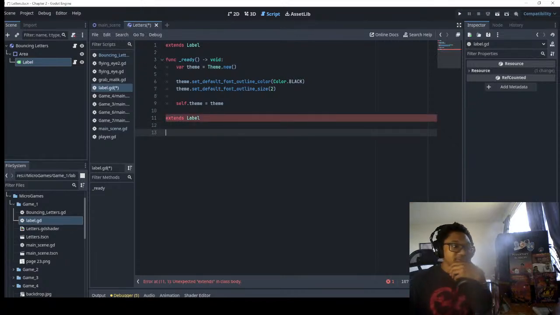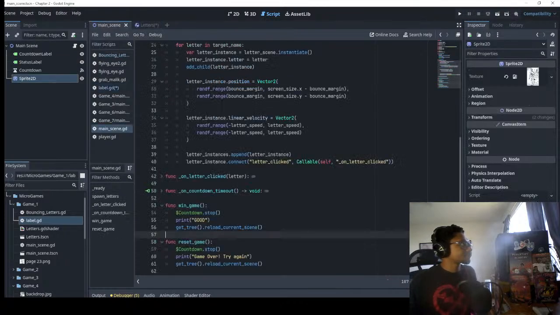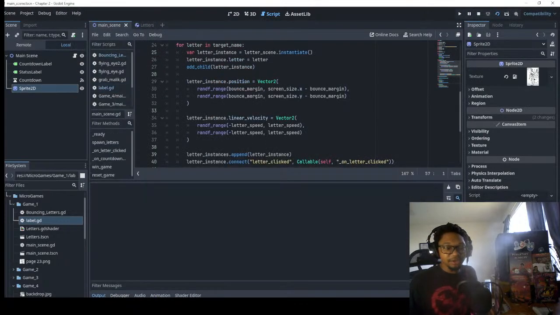Wait, why are there two ready? Okay, that's the second method. I don't want to create an outline effect. I just want an outline. Let's try the simple method. Simple gets it done.